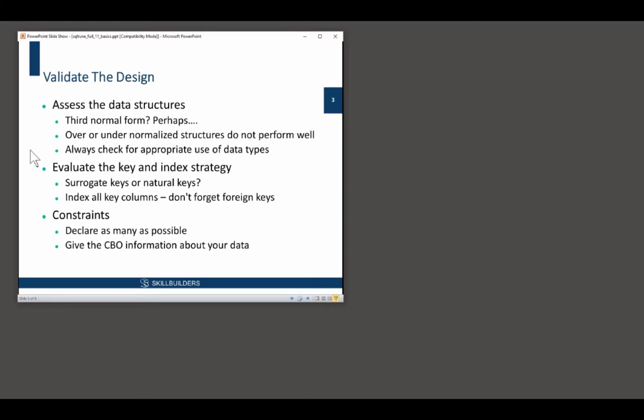Now, you get some systems analyst straight out of college, he will normalize your data all the way. I know he will, because that's what I used to do. That is often not the best solution for decent performance. Over-normalized structures will not perform well. Under-normalized structures will not perform well.